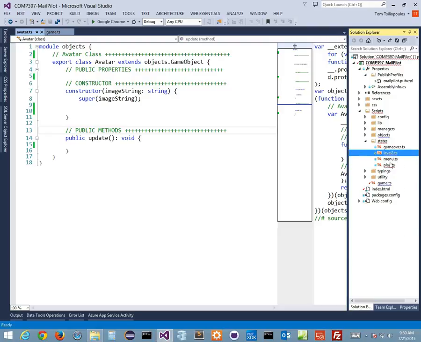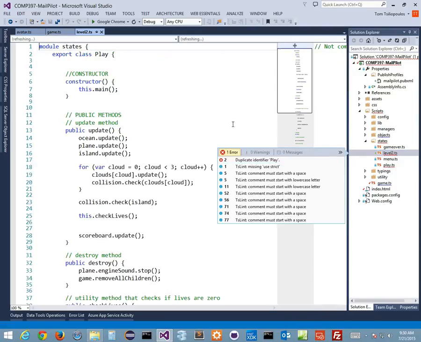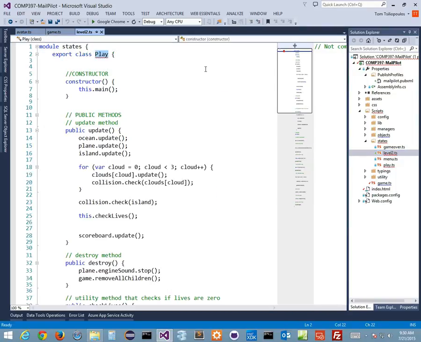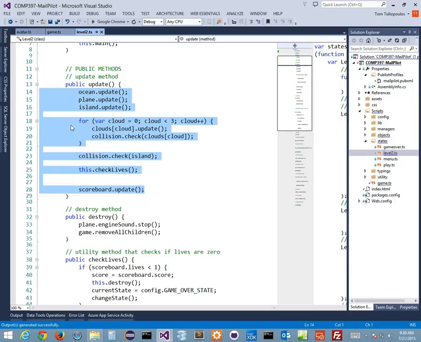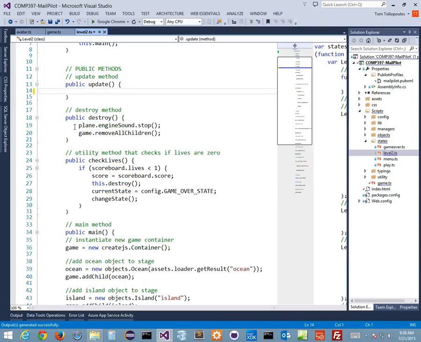Even though I've called it level 2, it's still a play state. It still says class play. Can't have that. It has to be called what I'm calling it, level 2. Okay, a couple of things I know I don't need. I don't need to update my ocean, my plane, my island, my clouds. I don't need a collision check right now. I don't need to check lives. I don't need my scoreboard. Actually, I don't need any of this stuff, because I don't have any of it right now.